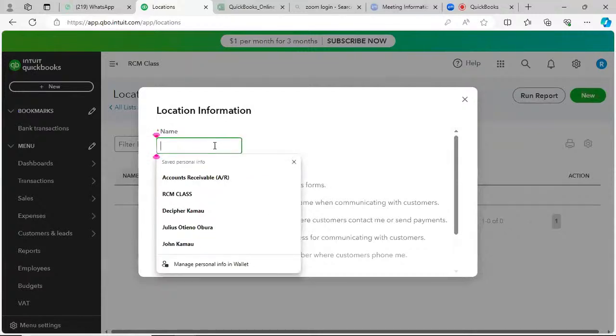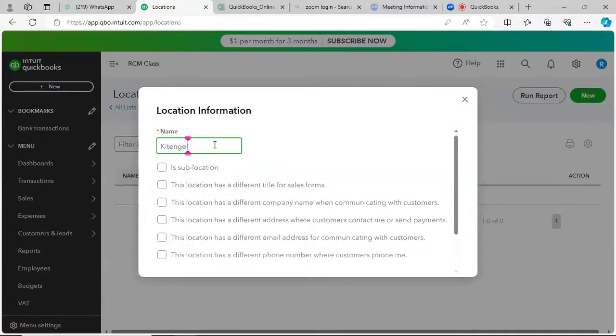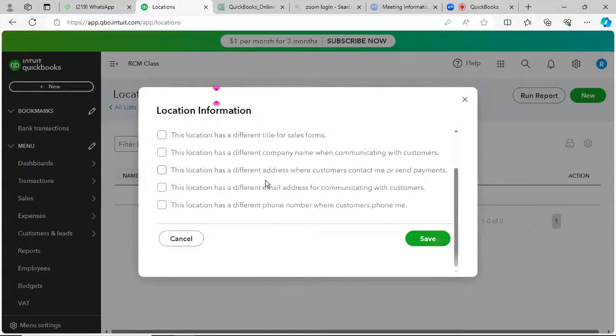So what is the name of this location? For example, Kitengela branch. Is it a sub-location of another location? If yes, I check here. This location has a different title for sales form. This location has a different company name when communicating with customers. This location has a different address when customers contact me or send payments. This location has a different email address, and a different phone number when customers phone me. You will check any relevant options here.